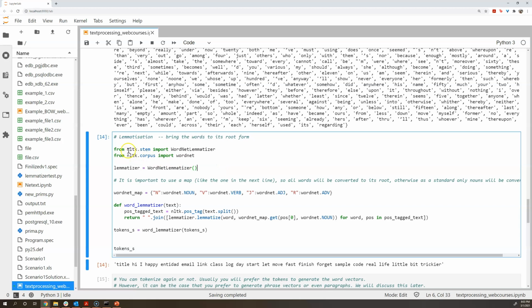So again, we're gonna use the Natural Language Toolkit, and we're gonna import the WordNet lemmatizer, and from the corpus we're gonna use WordNet. So we're gonna call the WordNet lemmatizer in this lemmatizer. This is a variable that I put this name, but you can use another. And it's important to use a map like the one in the next line, so all the words will be converted to their root. Otherwise, as a standard, only nouns will be converted. So here we map nouns to N, V to verb, J to adjectives, R to adverbs. So here we're gonna cover all the types of words, and they will all be lemmatized, like they will all be transformed to their root.